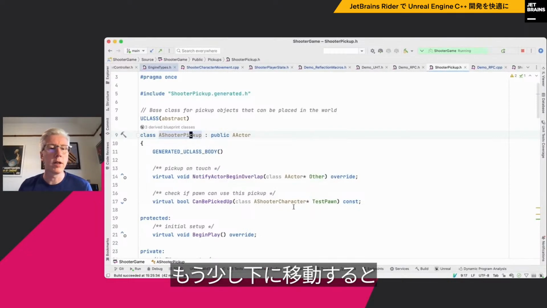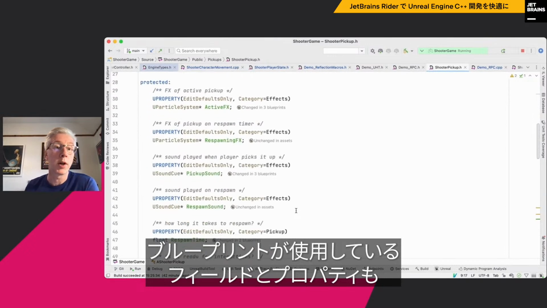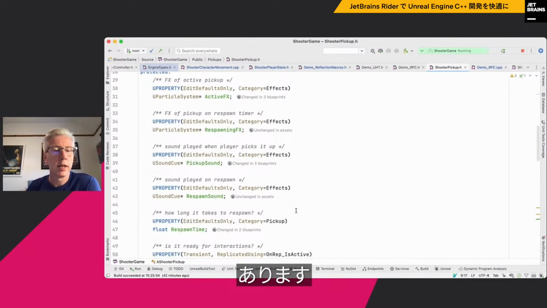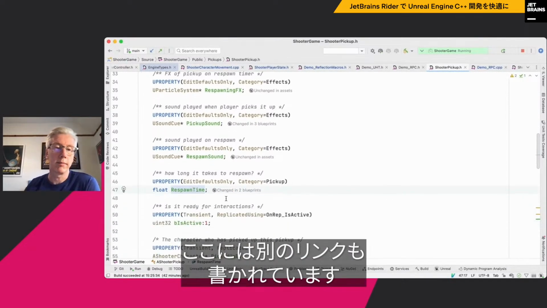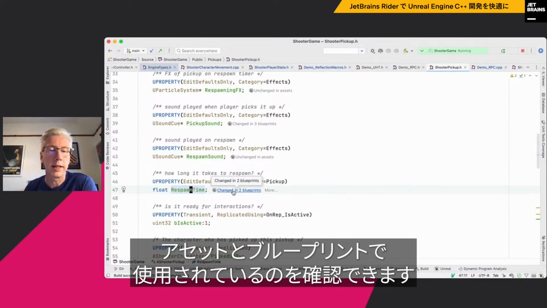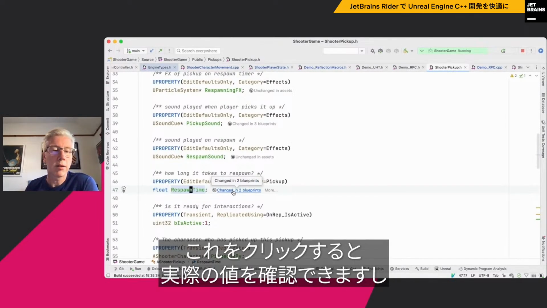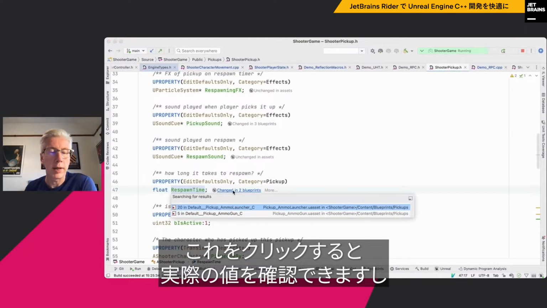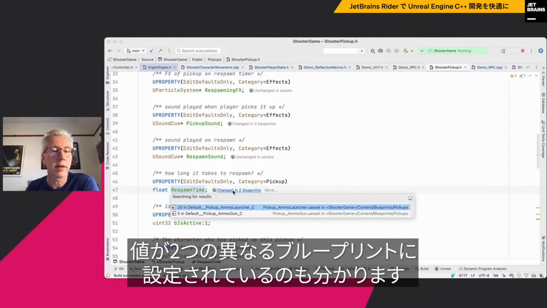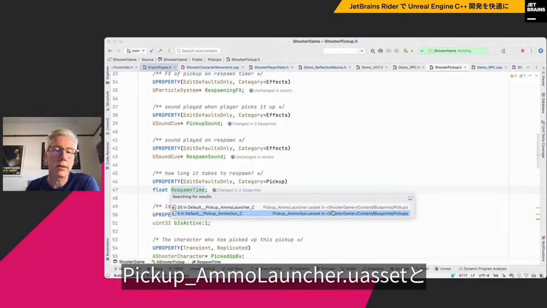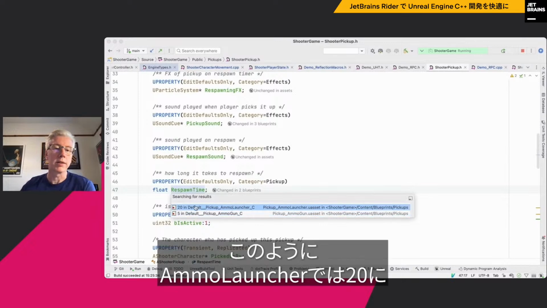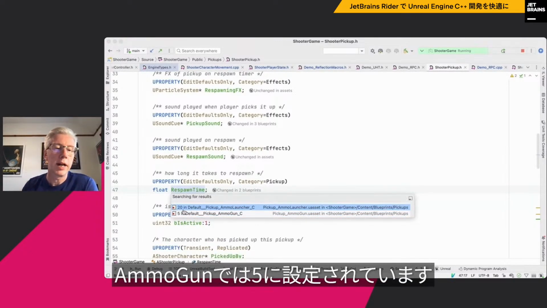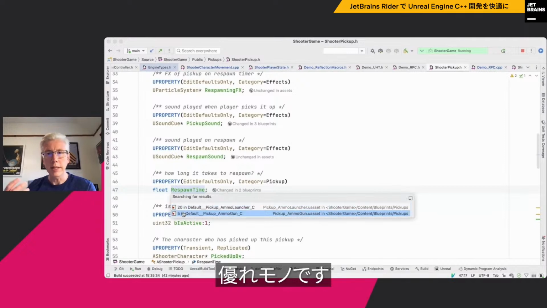If we go down a little bit further, we've got some fields and some properties which are being used by blueprints as well. So for example, we've got respawn time down here, which is a property. And you can see we've got another link written here. We can see that it's being used in assets and in blueprints. And if we click it, we actually get to see what the values are. We get to see that the value is being set in 2 different blueprints here, ammo launcher.uasset and pickup ammo gun.uasset. And we can actually see what the values are as well. We can see that it's being set to 20 in ammo launcher, and it's being set to 5 in ammo gun. So this is brilliant.